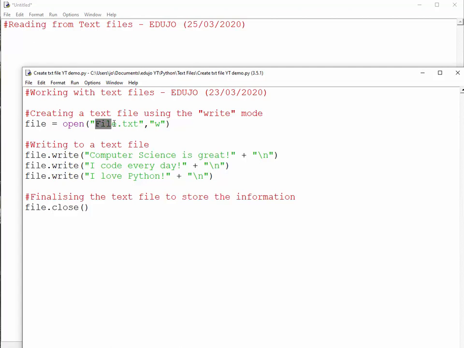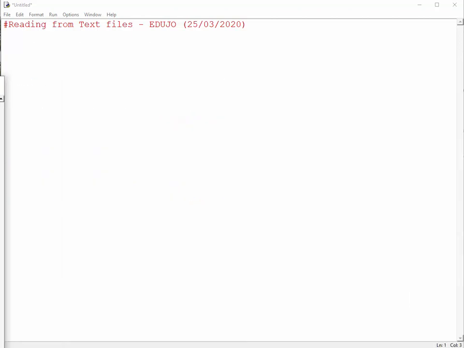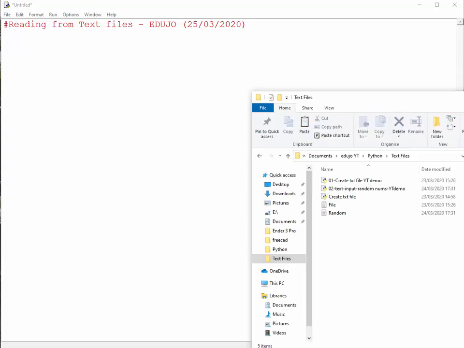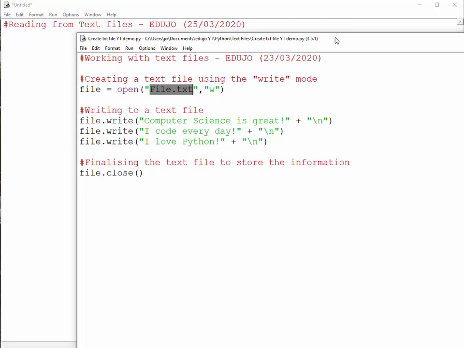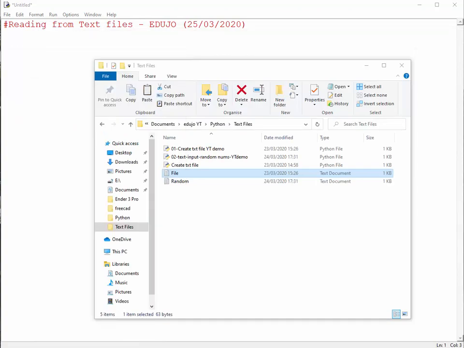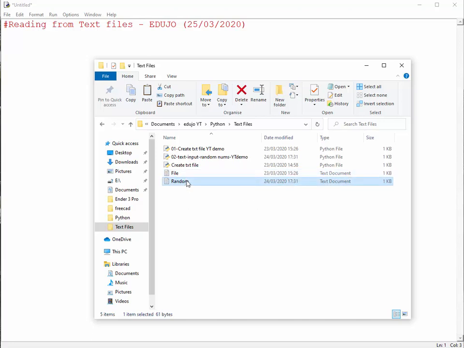As you can see, that one is file.txt, and we're going to learn how to read from it. There's the file we want to read from, the file that we created the other day. And then we also had the random one. So I'm just going to show you how to read from that one, and probably from that one as well, in this quick little video.